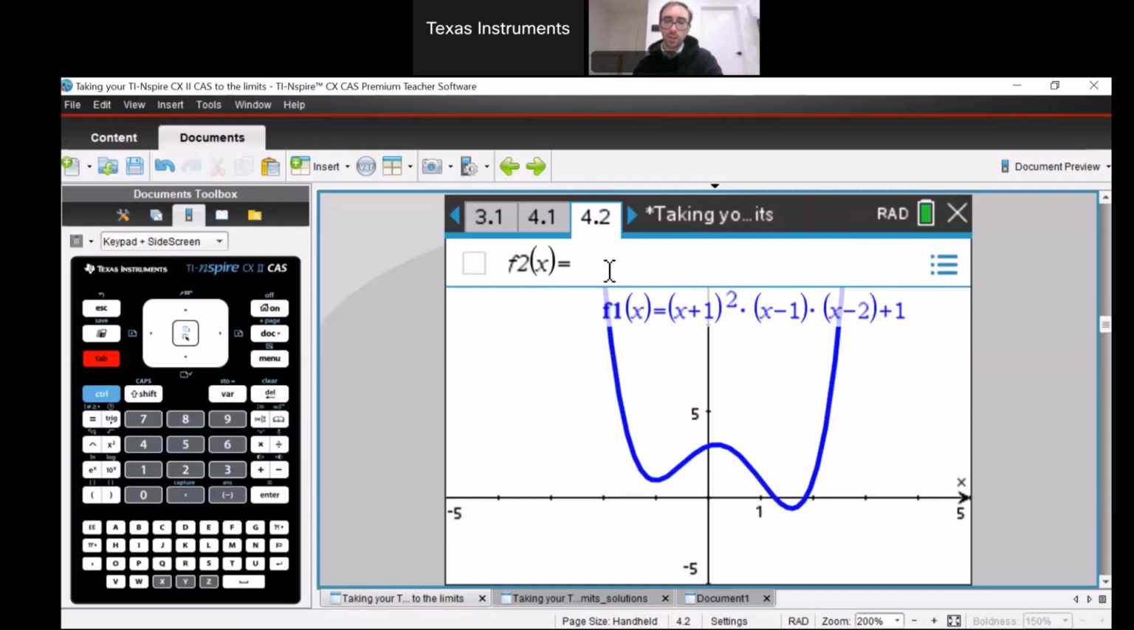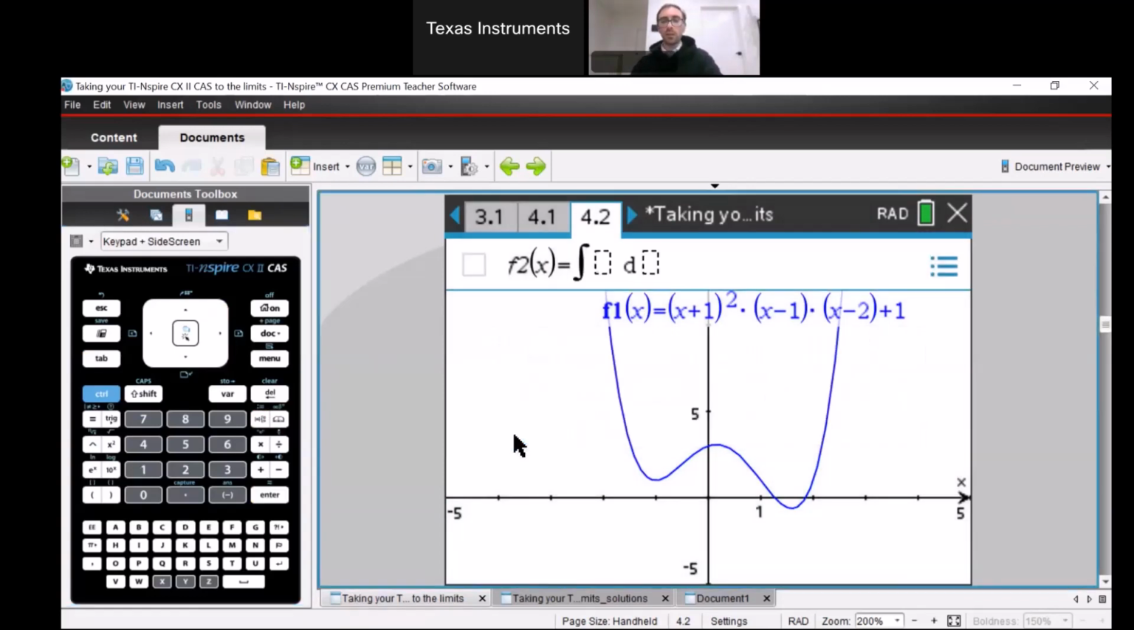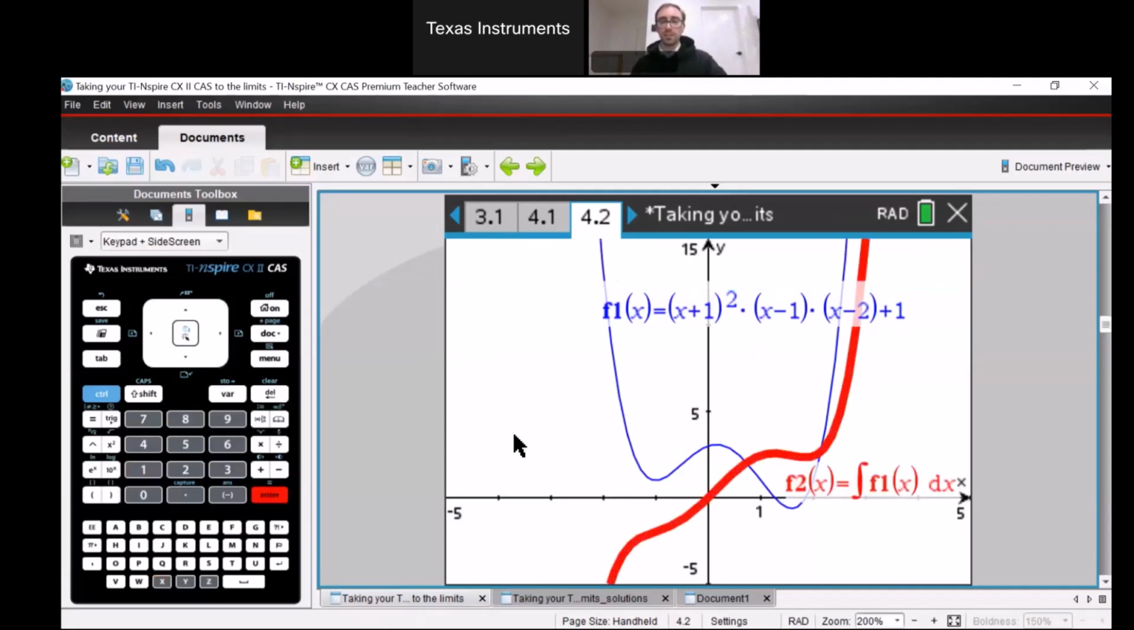So we can enter in an antiderivative into this template by selecting our template button, then select our antiderivative template. Now, because we've got the graph of f1 defined in blue there, use that to sketch the graph of its antiderivative. So that should give us a rough approximation to what the graph looks like and knock off a couple of options there.